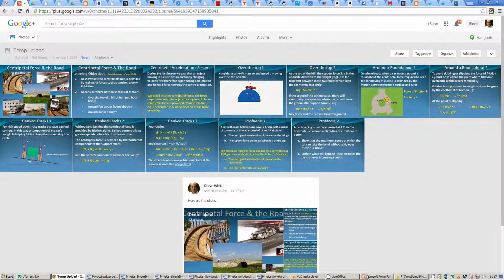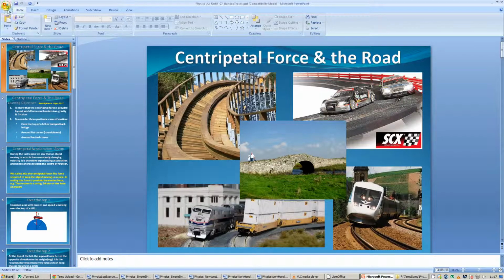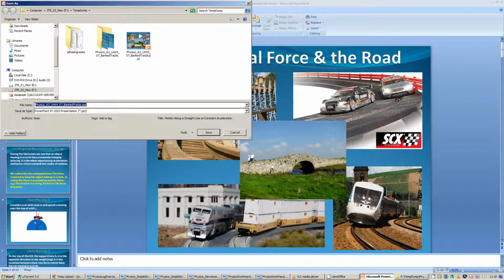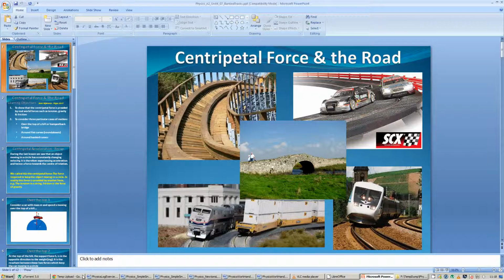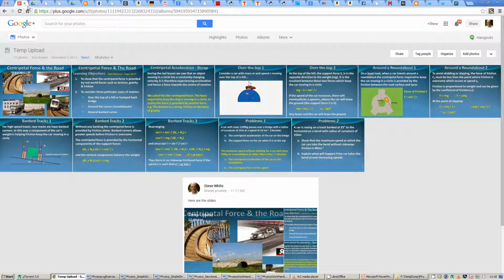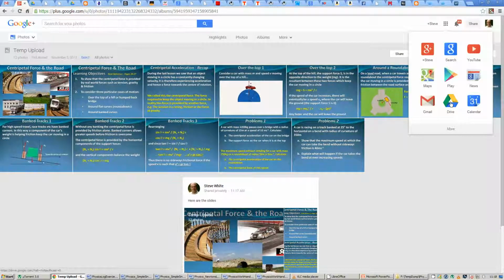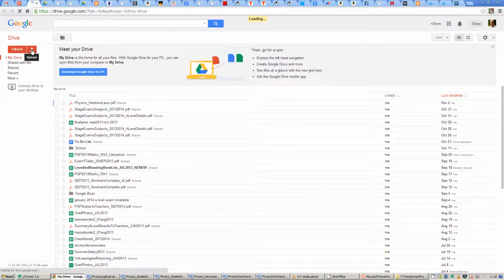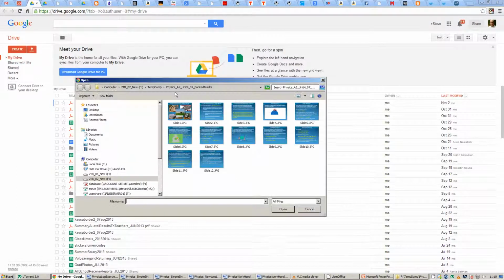Okay, now method 2 is to save the PowerPoint somewhere, and I've saved it there. I don't know if you can see it, that it's actually saved there already, so I don't have to save it there. And I'm going to upload that to my drive. Now if you're in Google Plus, you click this box of little squares, you get Drive. When Drive opens, you use this Upload Files.